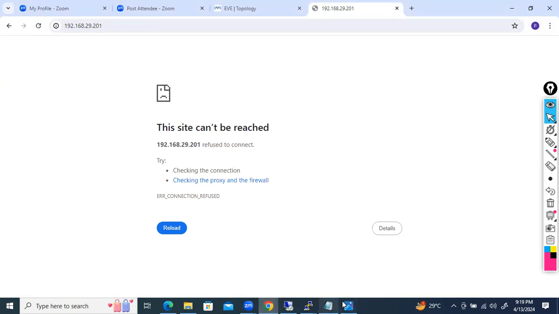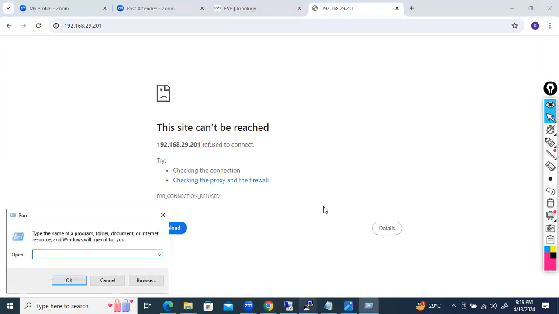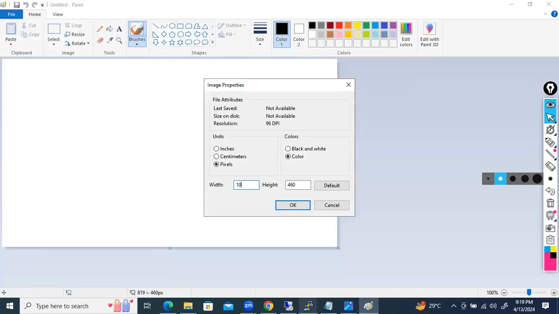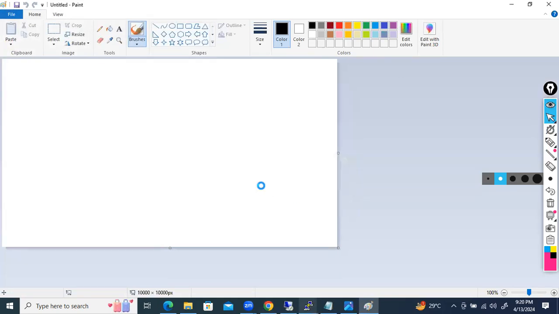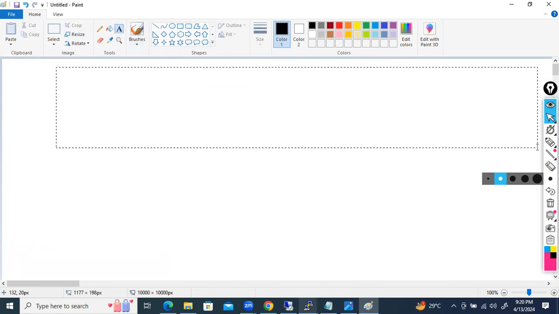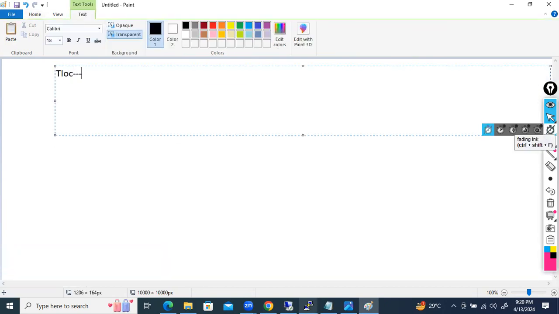So first, I'm going to explain the T-log. Do you know what the T-log is? Do you know, guys, what the T-log is? T-log stands for transport locator.